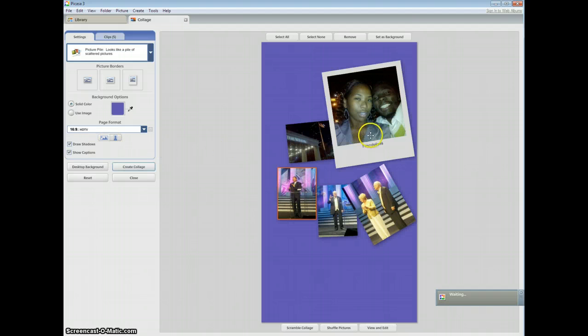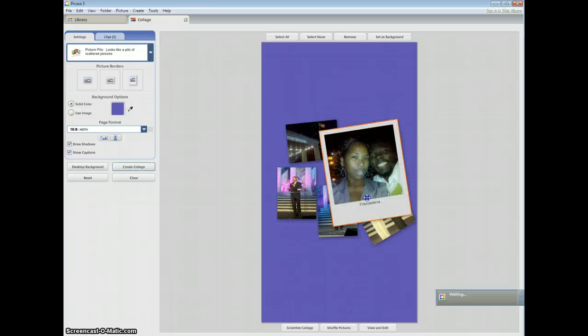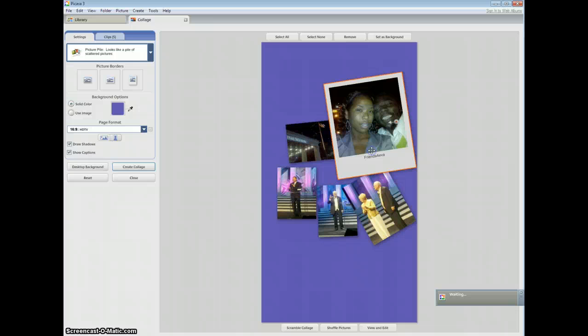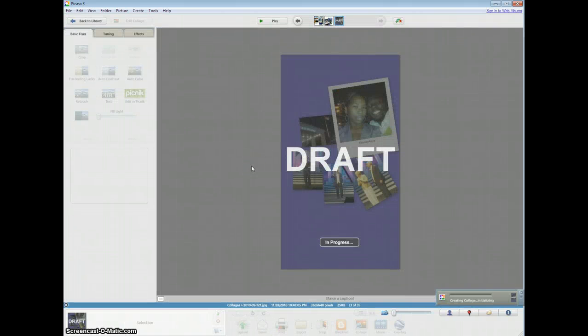This is basically a basic collage right here, and there are many other different ways that you can do it. There are many other features. This is pretty much the easy, simple way to do it, and I'm going to show you how it looks when it's all said and done. What we're going to do is go right to create collage, and it's drafting it, and we're going to wait for that to finish.